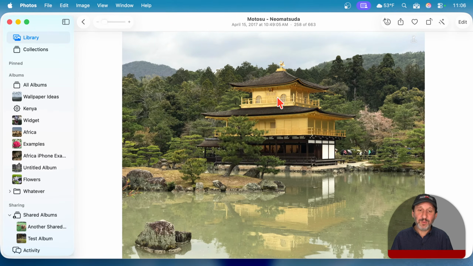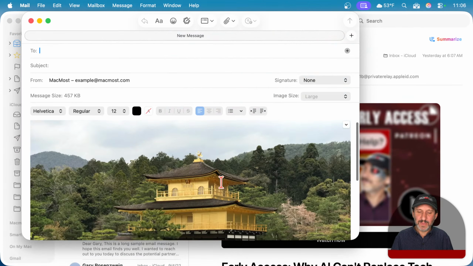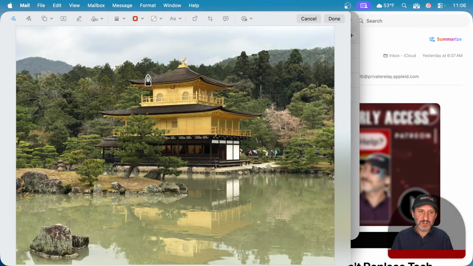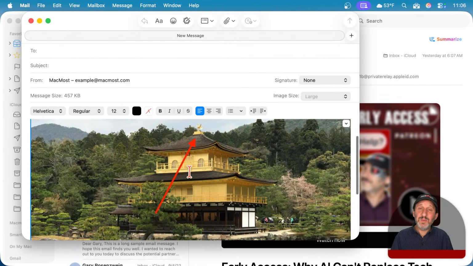Oh, Mail quit unexpectedly. Thank you, Mail, for doing that while I'm doing a live demo. Let's see if it's saved. No, it didn't. But if I'll just do a quick arrow here. Arrow. So yeah, arrow like that. Done. Now you can see the image here in Mail has been changed. What I'm sending to the person is a changed image.